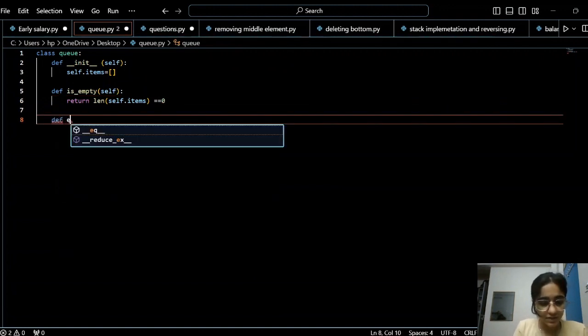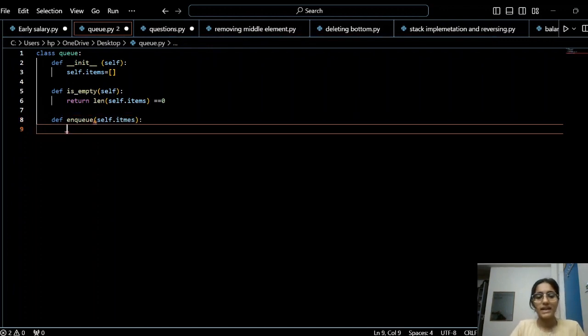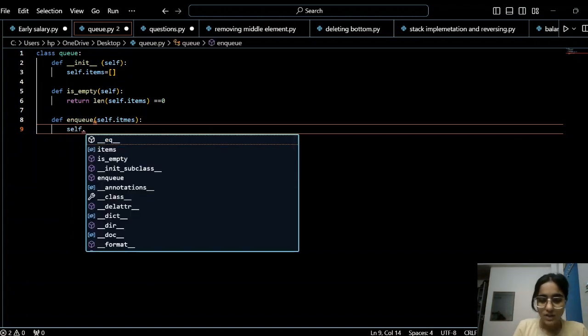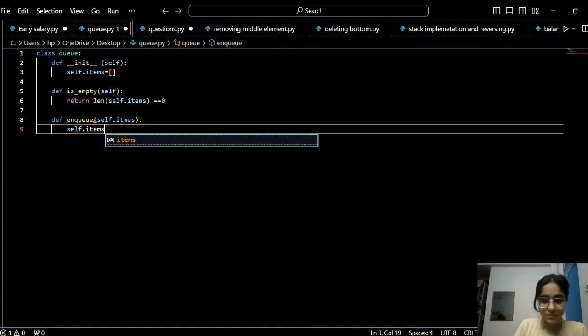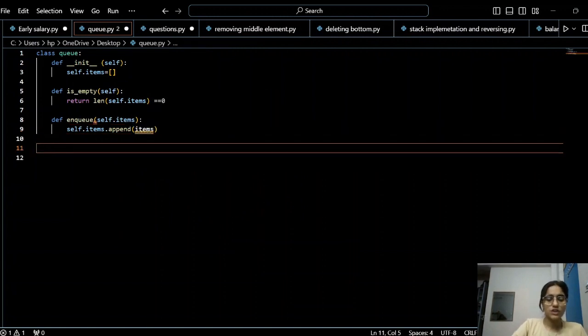And then we have the enqueue function, that is self dot items. The enqueue function is to add the elements in the queue. So we'll be adding the elements in the queue with self dot items dot append. To add the element at the end we'll use append. Now we have defined the enqueue function, we'll be defining the dequeue function.